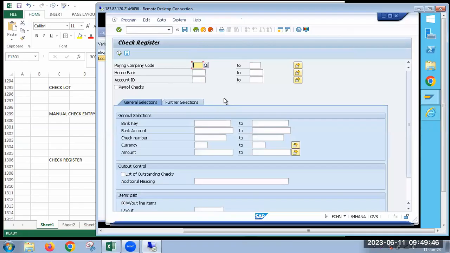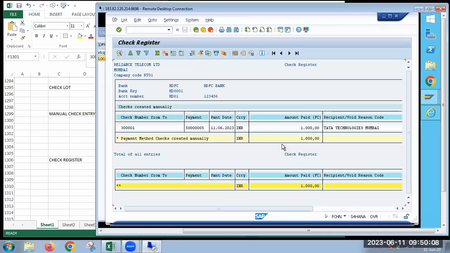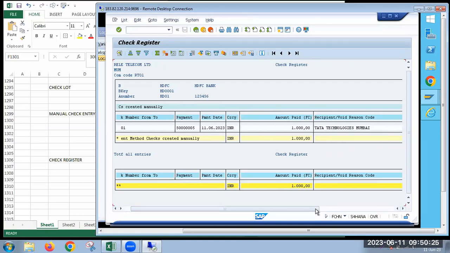The company code is RT01. House Bank, HDFC, for the specific HD01 account ID. We can take the data anyway. Again, more filtering criteria are there that we can use. Execute. We can see the details. So for this bank, HDFC Bank, with this number, this check number has been updated with this payment document, and these are the details.